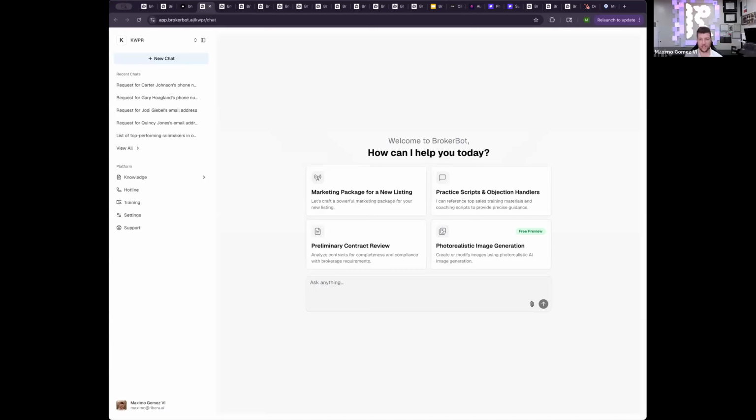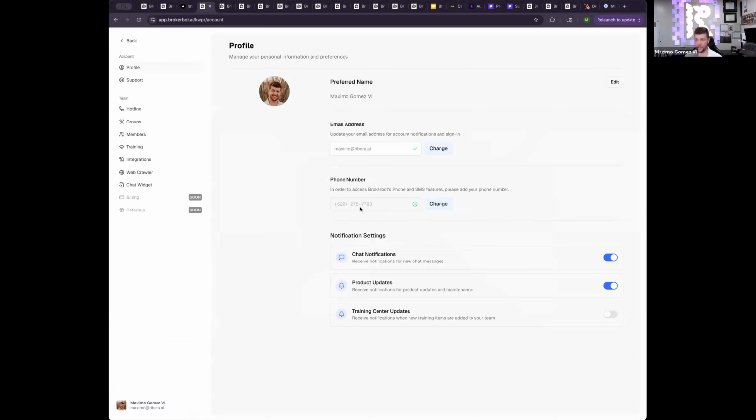First off, all of you should have just received an invitation to join your team's BrokerBot account. If you can go into your emails, click on that invitation that you have received from support@brokerbot.ai, accept the invitation, and then log in. Once you log in, you're going to see this screen here. Go to the bottom left-hand corner, click on your name, profile, and pull it up so that you can get that little green check mark to authenticate your phone number.